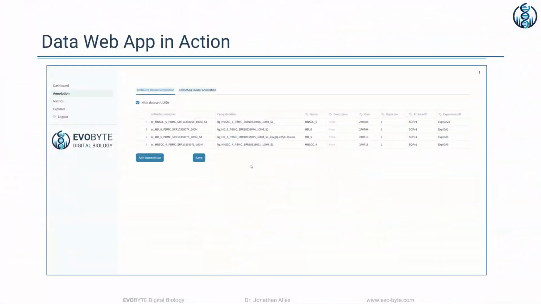We have now logged into our data web application and moved to the annotation page here. The annotation page provides a list of all single-cell RNA-Seq datasets that have been processed. Each of these datasets gets a unique identifier by the process data layer and is also connected to the FASTQ file of origin that was basically input into the single-cell RNA-Seq pipeline for analysis.